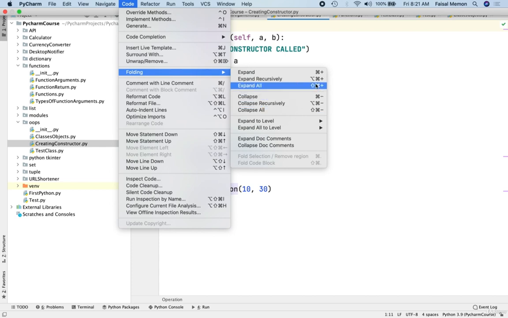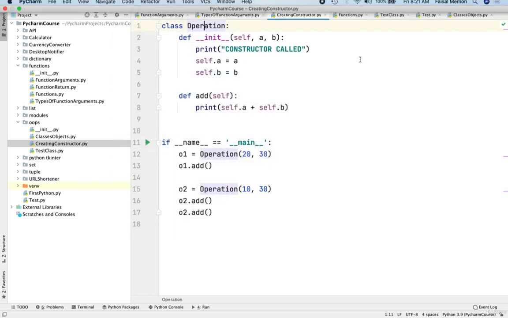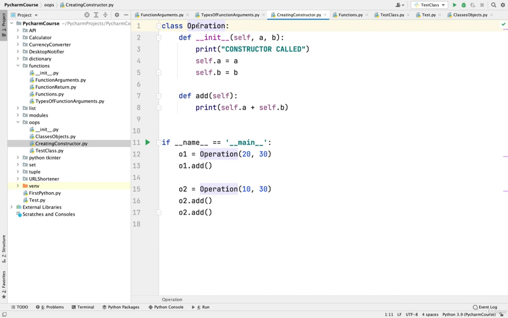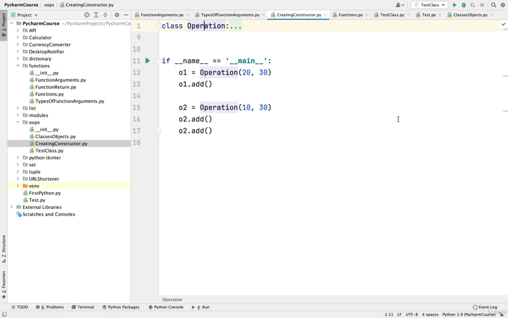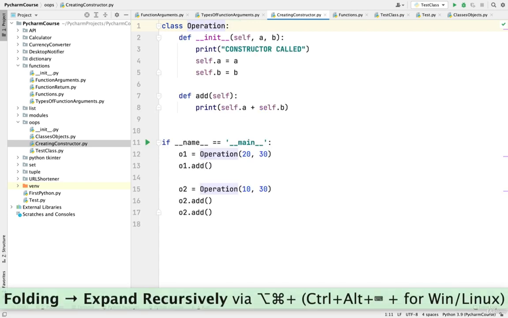For Mac, it's Option Command plus and Option Command minus to expand and collapse. I'll be here on the class and I'll say Option Command minus. You can see it collapsed recursively, and for Windows and Linux, it's Control Alt minus. You can use that. And I can also expand recursively. I can say Option Command plus. It expanded recursively. Let me collapse recursively and show you.